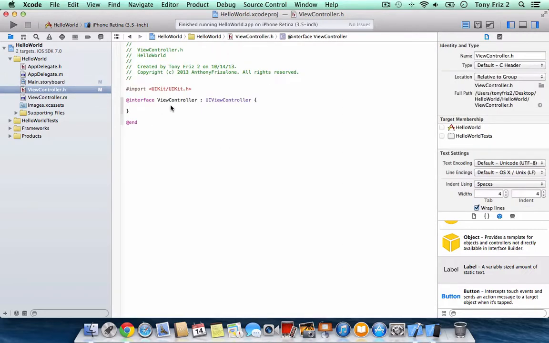The syntax for that is IBOutlet UILabel ourLabel. Now I'm sure you noticed I added an opening and a closing curly brace to viewController's interface. Inside of these curly braces are where you can give a class its instance variables. So we now have an instance variable of type UILabel named ourLabel that is an IBOutlet.